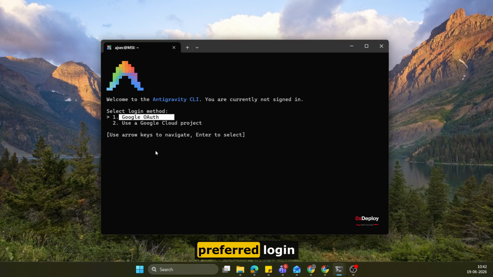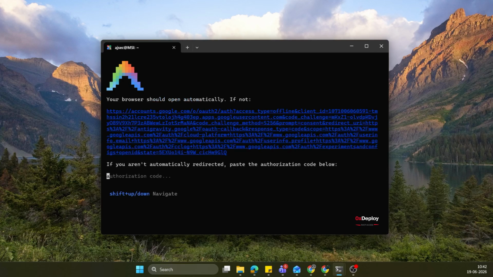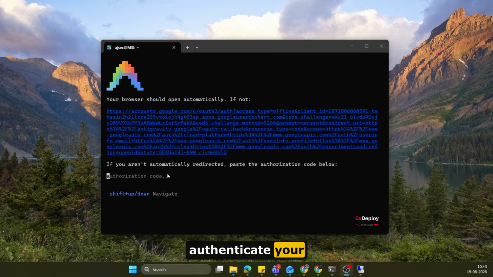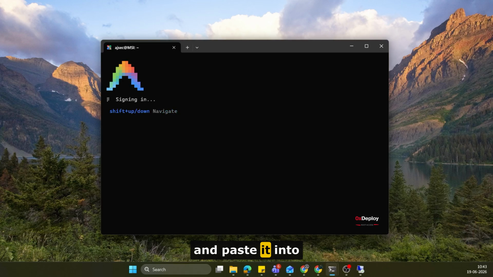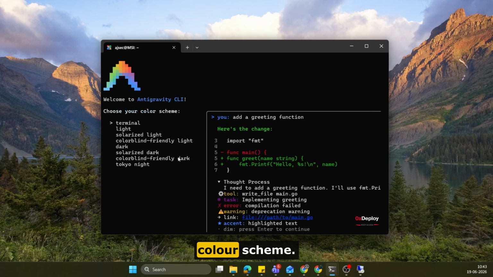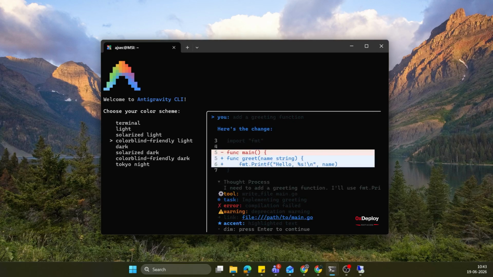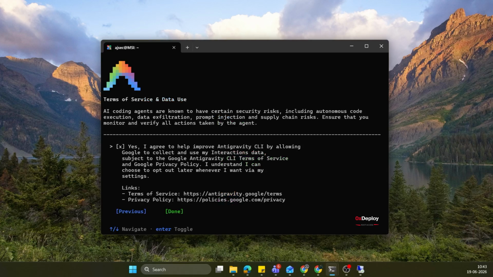Next, choose your preferred login method. In my case, I am using Google OAuth. Open the login link, authenticate your account, copy the generated key and paste it back into your terminal. Once the authentication is completed, you will be asked to choose a color scheme. Select whichever theme you prefer. Accept the terms and finish the setup.